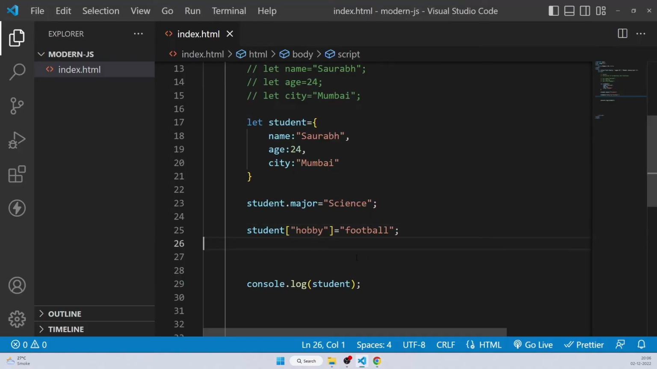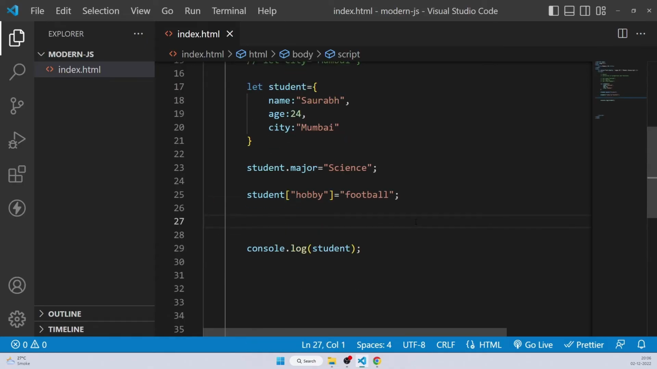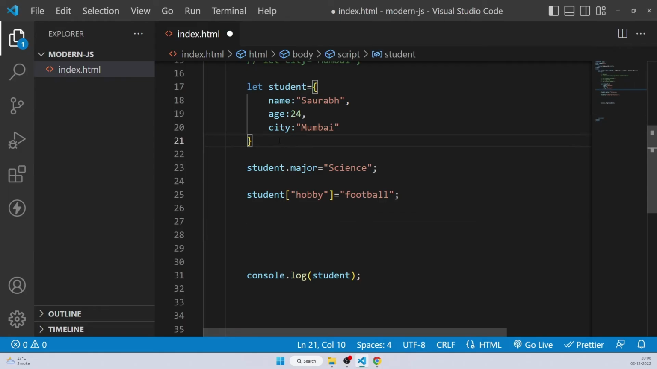Now the real question is, why do we have two ways of adding a property? Like if one way is working fine, why do I need another way? So now let me give you an example. Right now, let's say your property is coming from some server or some user, or let's say your property is dynamic. So let's say it's inside a variable, right?